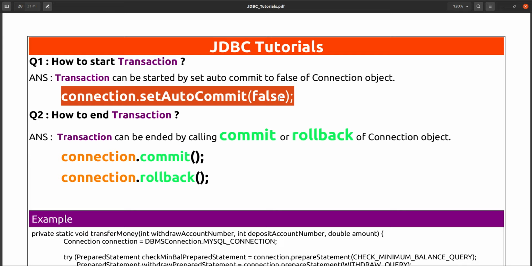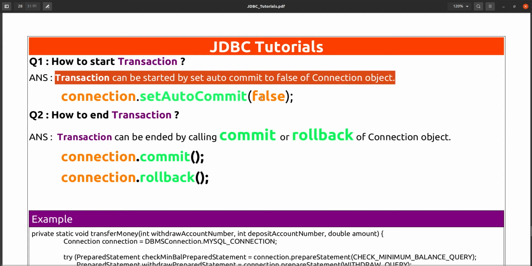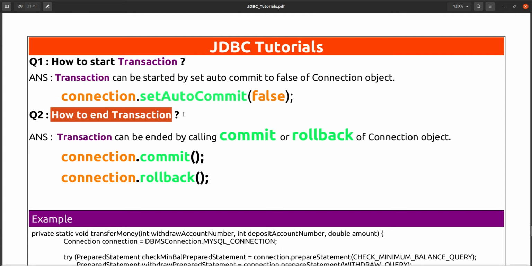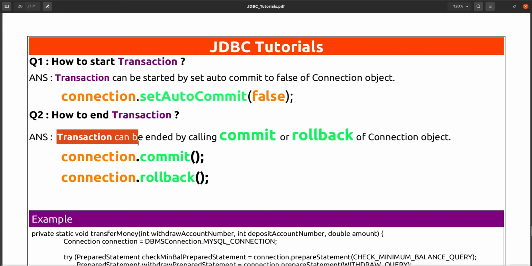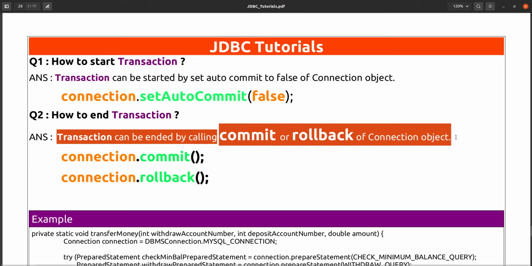You have to set auto commit to false. By seeing this one only, you should start your transaction. So the transaction can be started by setAutoCommit(false) on a connection object. And the transaction can be ended by calling the commit or rollback method of a connection object.